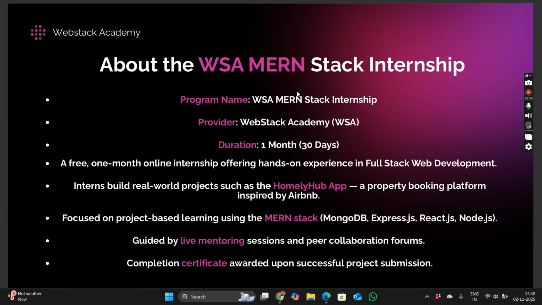Let's firstly talk a bit about the internship itself. WebStack Academy runs this 1 month intensive program where you learn full stack development by actually building something real. In our case, that was HomelyHub. We worked with MERN stack throughout, covering everything from designing user interfaces to setting up databases and deploying the final product. It was very hands-on, which I really appreciate.